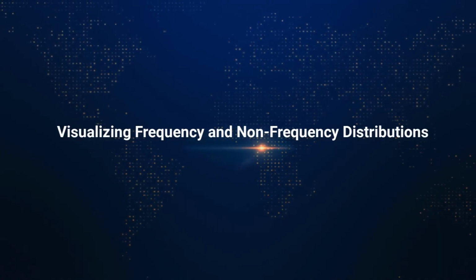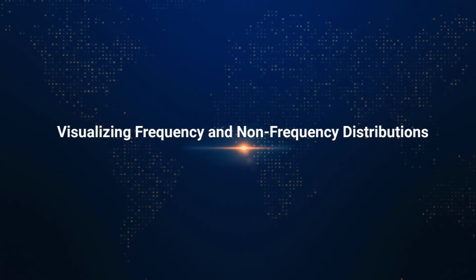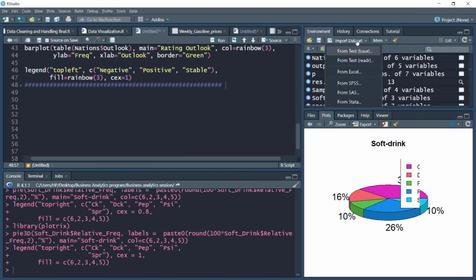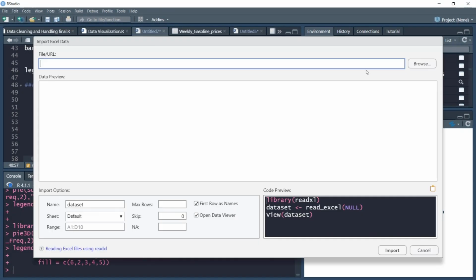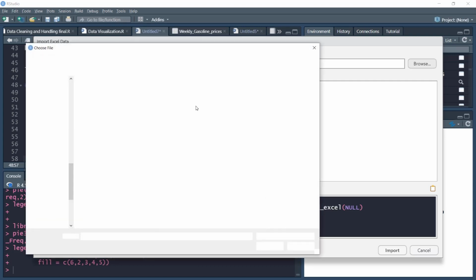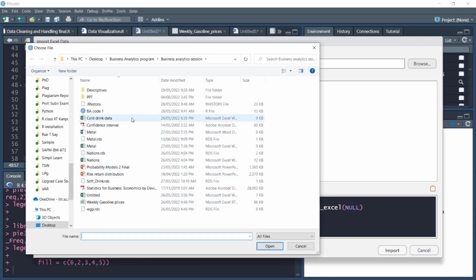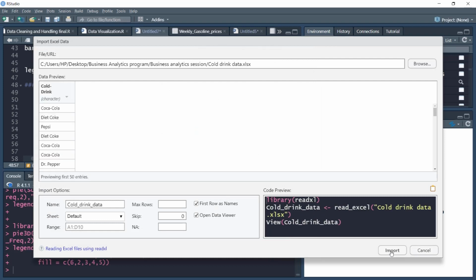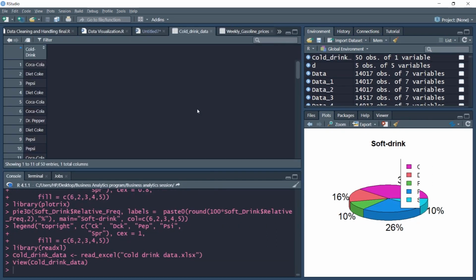In this video, we'll visualize frequency distribution and relative frequency distribution using soft drink data. Again, we can go to import dataset, Excel file. Since it is an Excel file, we'll go to the soft drink data file, cold drink data. Again, the data will be visible on our Excel import, and we can see it's a list of names of cold drinks like Coca-Cola, Diet Coke, Pepsi, and so on. We'll import it. A view will appear in our RStudio window. We can see what the data looks like.